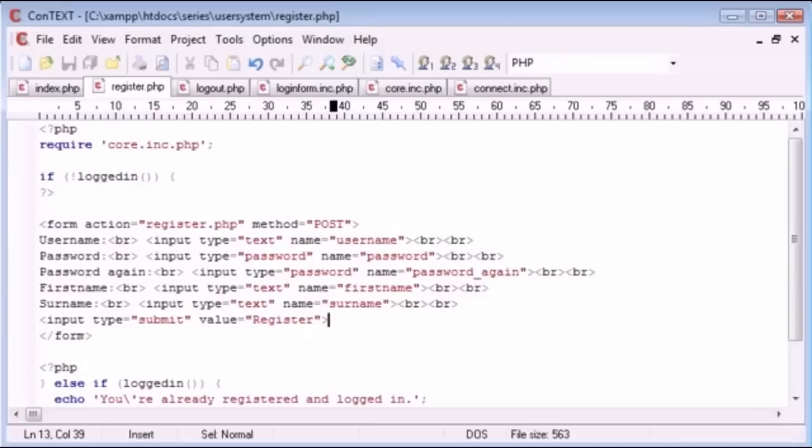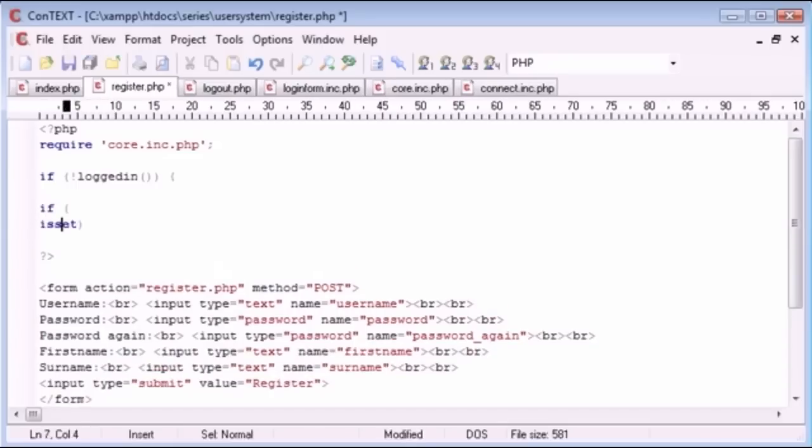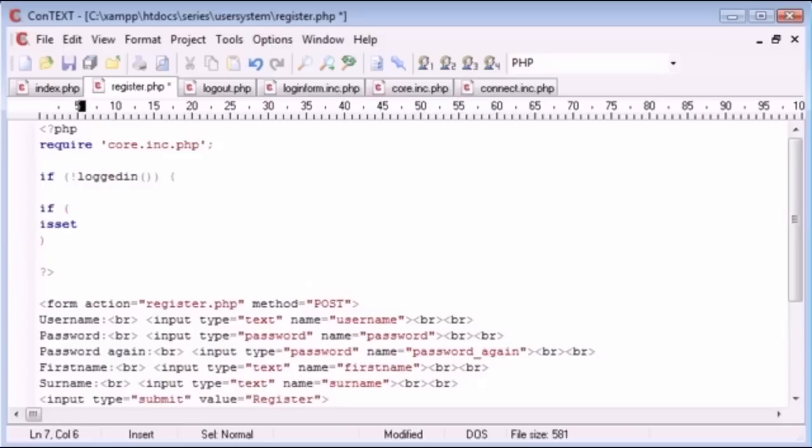So the first thing to do is up here, I'm just trying to think if we should do it within this. Yeah, we'll do it within this. So if not logged in. So the first thing to do is to check if each form field exists in our form, so if everything's been correctly submitted, and we use the isSet function for this. So if isSet, we can pull this down and it's going to look a bit better readability.